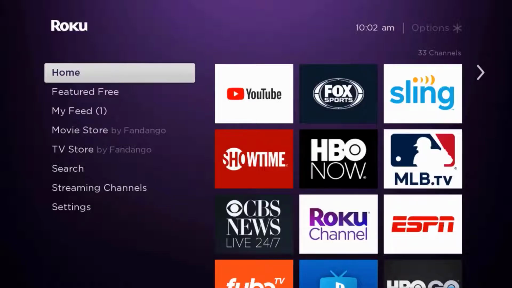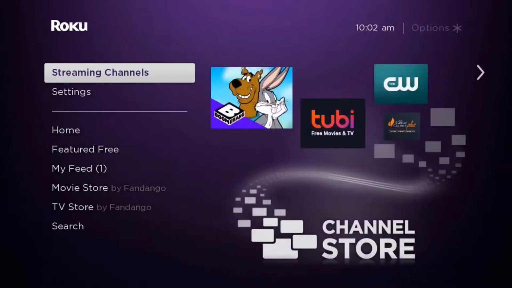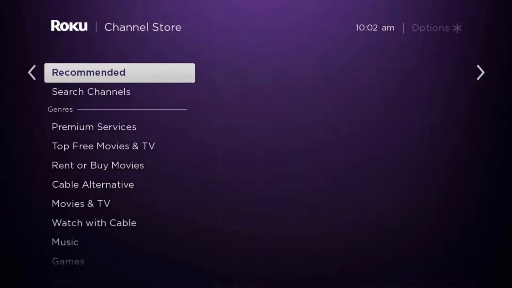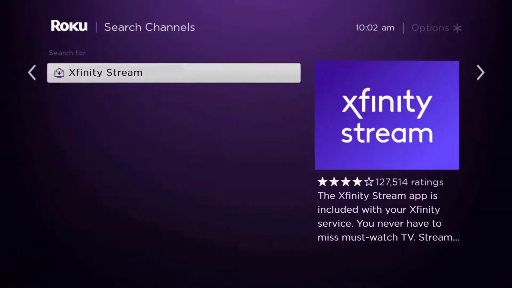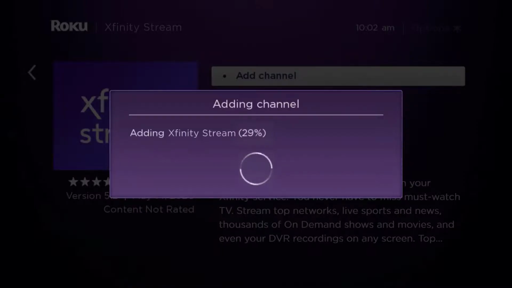From here, we're just going to use our remote and scroll down until we get to where it says Streaming Channels, and then click OK on your remote. Once you're on this screen, scroll down to Search Channels and type in the app name, and it will then show up right over here. Scroll over to the right, and then click OK on your remote. Then we're going to click OK on where it says Add Channel to install it back on your device.